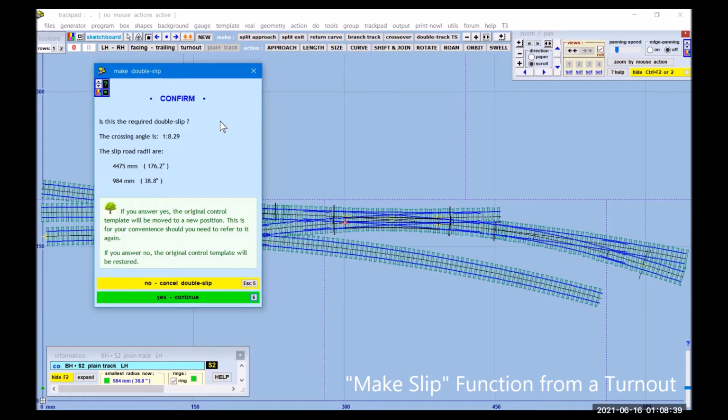At the end of it, Templot will ask you, is that the double slip that you wanted? It tells you that the crossing angle is 1 in 8.29, and that is the angle for all of the crossings, the V crossings and the K crossings on each half diamond that are the basis of the slip here. This is a regular slip, so all the angles are the same, and they're the same as the V angle of the donor turnout. It will also tell you the radius of the two slip roads, and you just need to check those against your defined minimum radius, and we're obviously fine here. So we would just say yes to that and continue.